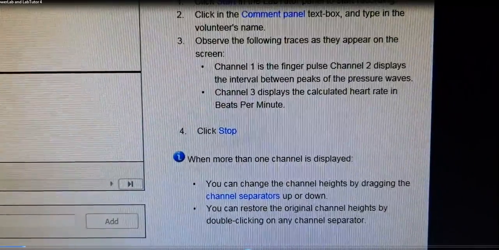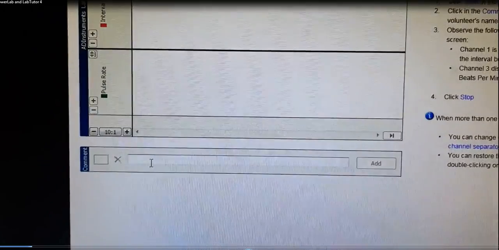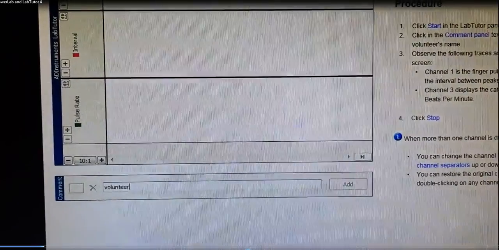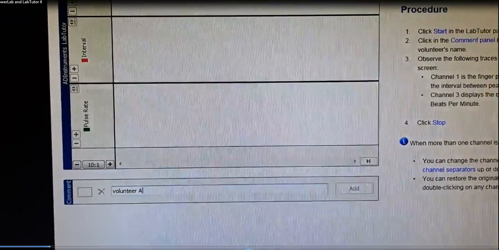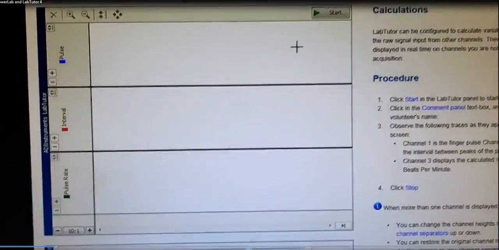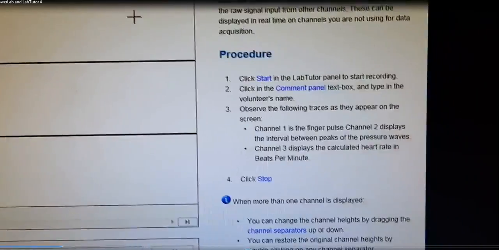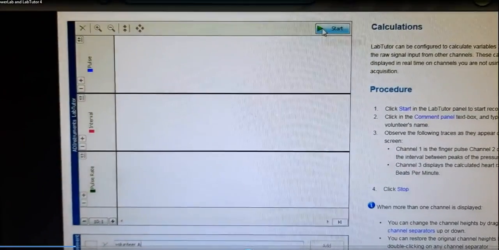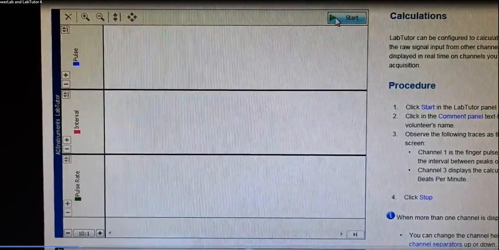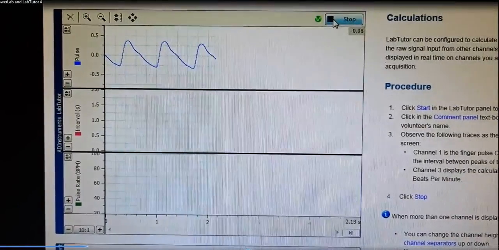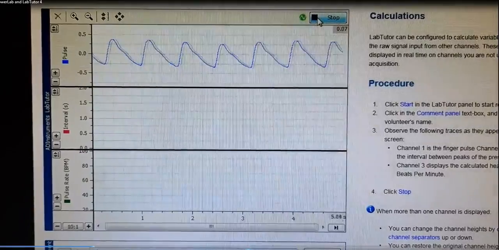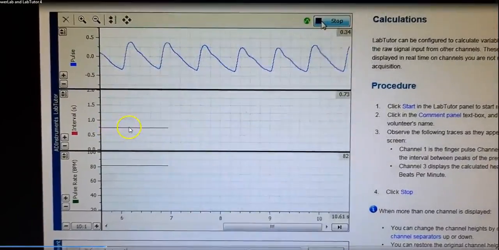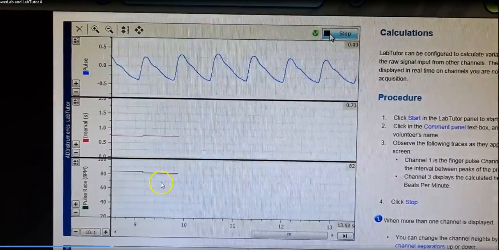So there you go. We will now add the name. Volunteer A. No choice, because I was the only one there. Okay, start. In channel 3, you have the pulse rate.